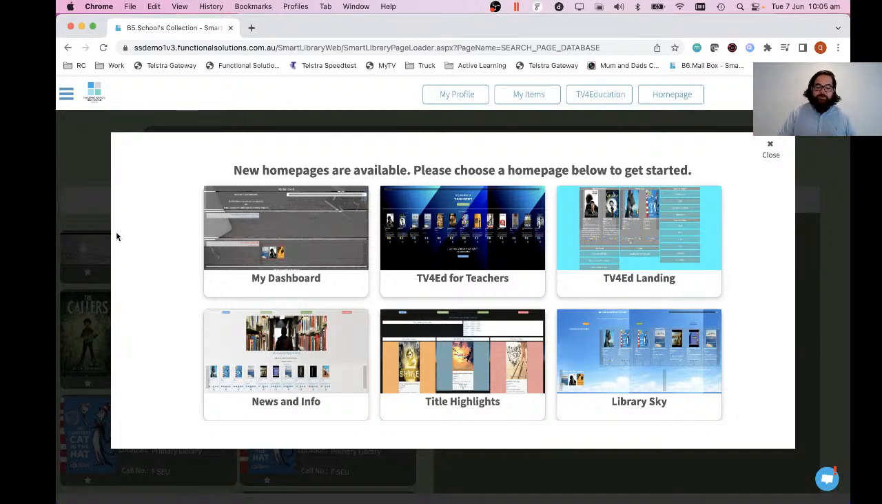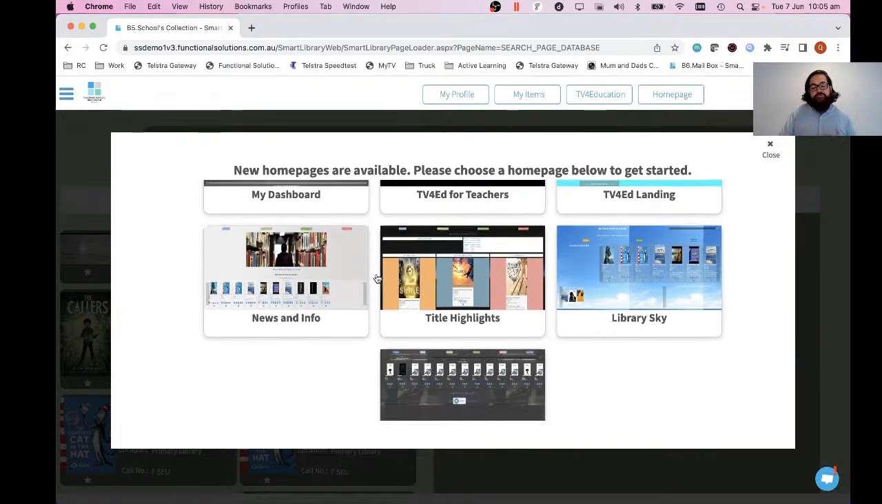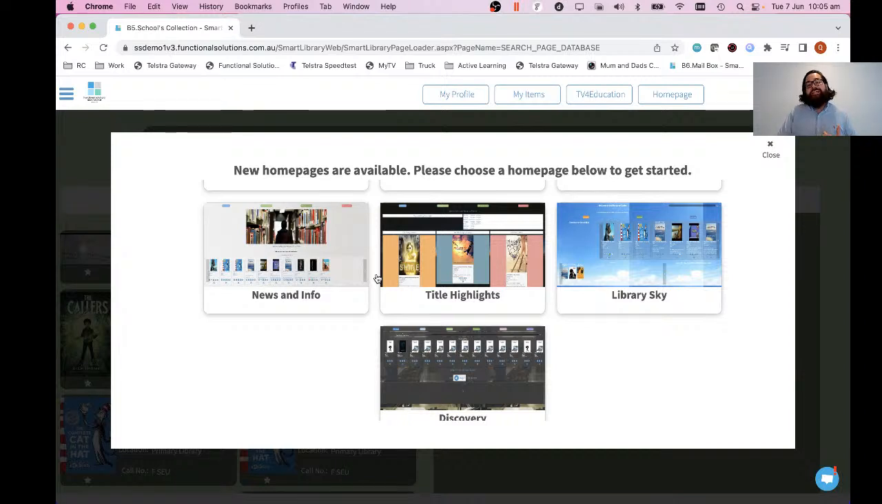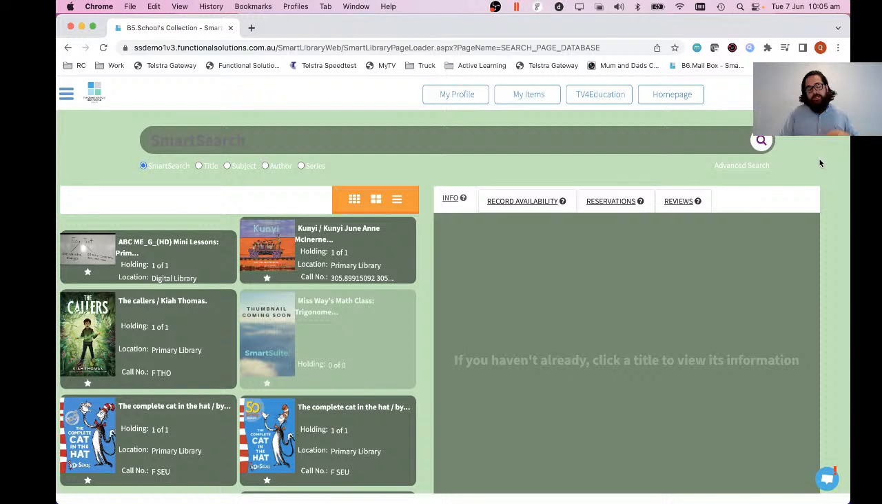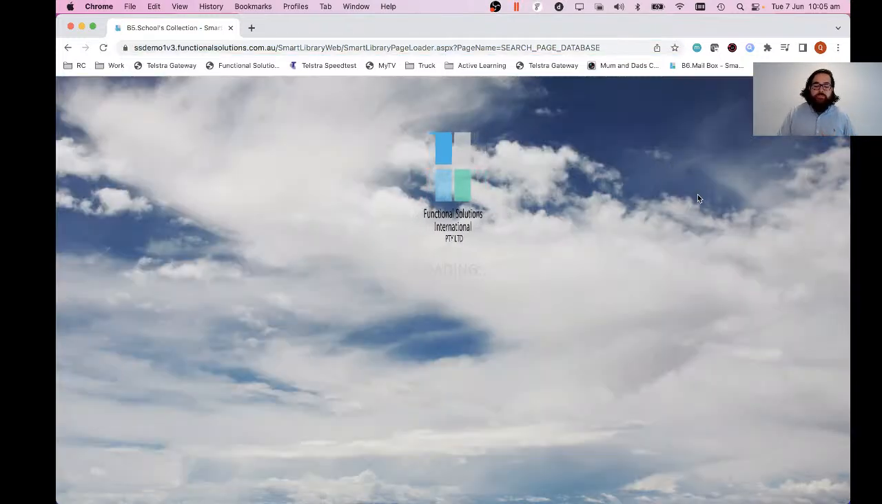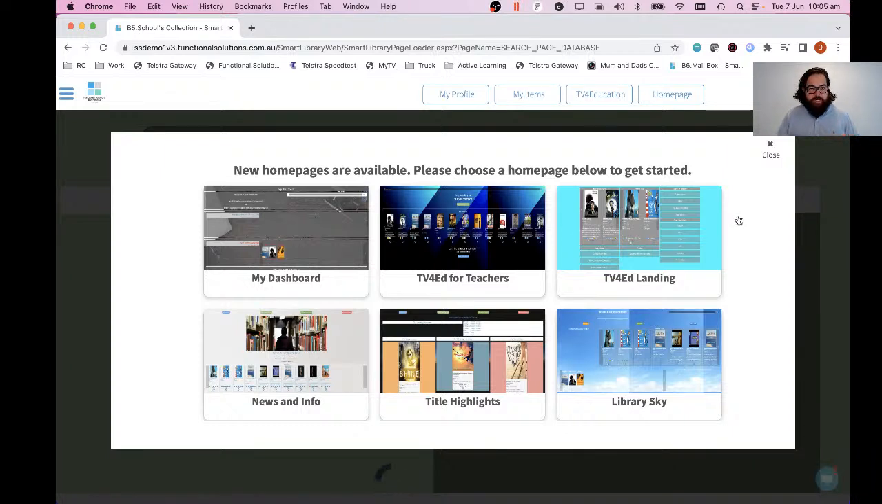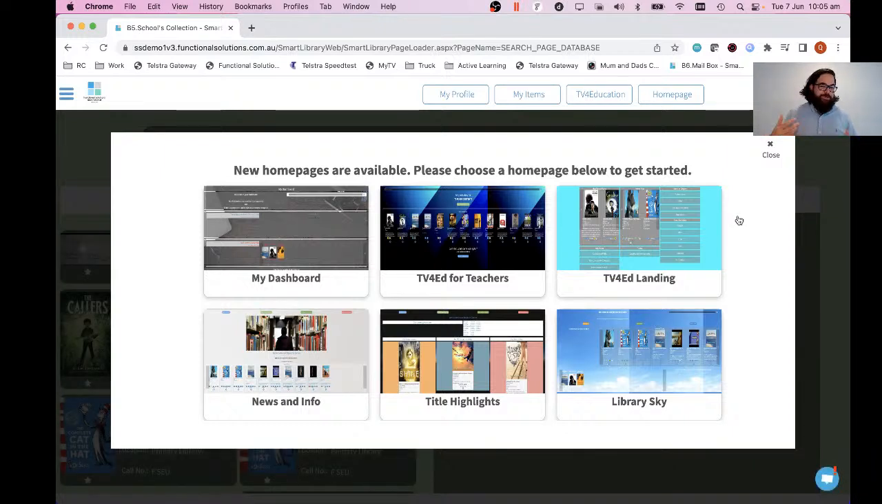So what we've done is we've created a number of different templates that you can take advantage of as a starting point. If you're in the midst of all your daily operations, you can close that down. That pop-up is only going to show for librarians. It's not going to show for your teachers and students. But the next time that you come to the school's collection, it's going to pop up that page again for you. It's just going to be that reminder, hey, we've got this new functionality, choose a template and let's get started now.